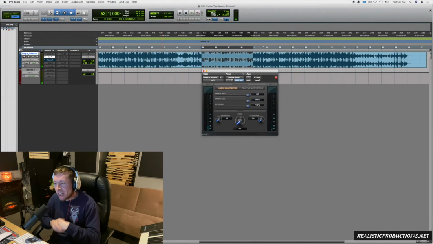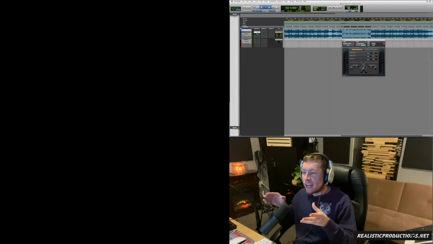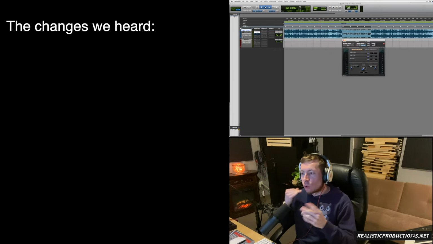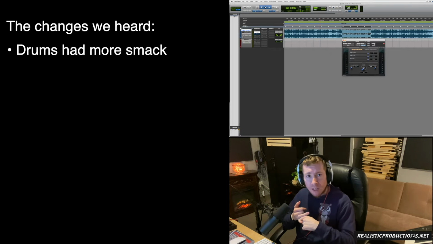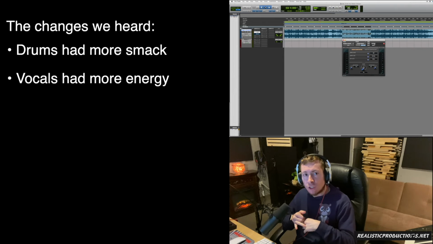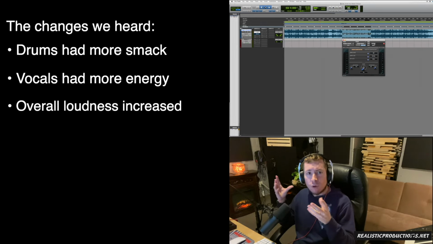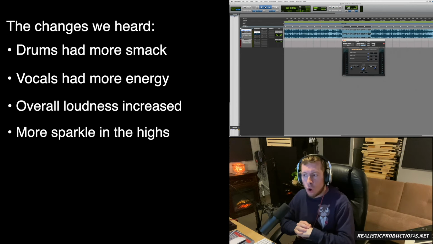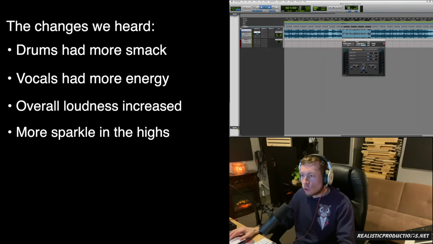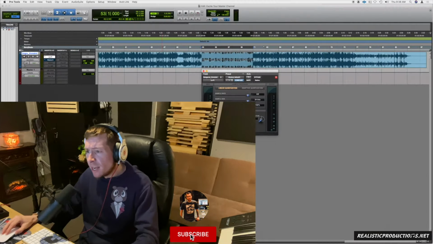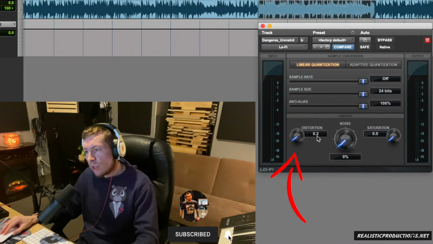Okay, so you could hear instantly the changes that were made. When we added that distortion, our drums had more smack to them, the vocals had more energy to them, and the overall loudness increased, and we also had a little bit more sparkle on the top end. All of this is adding a lot more energy, and it's also a really good way to make your tracks seem louder than they really are. Now the key to it is being subtle. You'll notice that I didn't get too crazy with it.